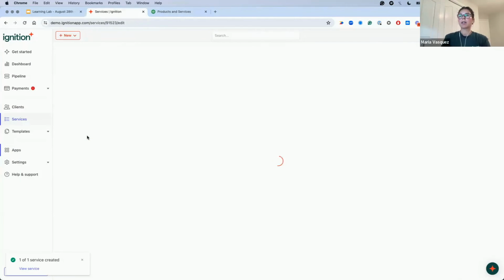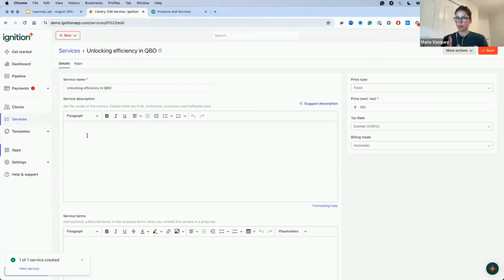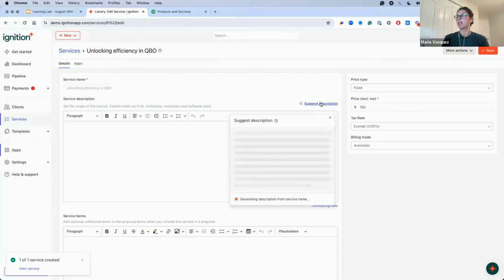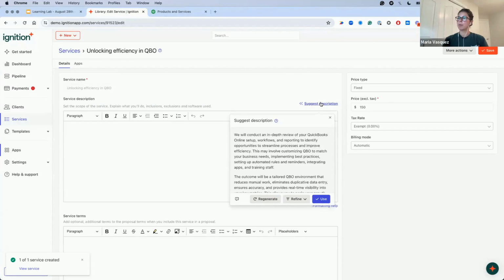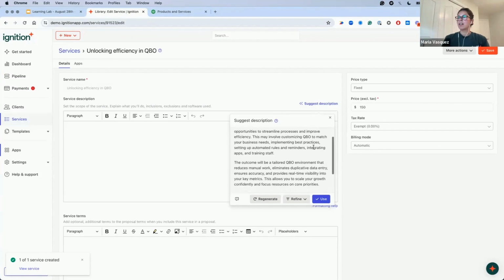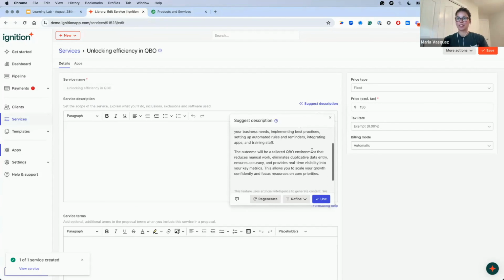I'm going to click on that service here, and this is where the AI tool will kick in. I have just the service name, but I don't have a service description listed yet. So I'm going to click on the Suggest Description button here. I'll give this another few seconds to generate a service description for me. You'll see I have a pretty in-depth service description written out. I have the option to refine it: I can elaborate, make it lengthier, shorten it, or simplify it.